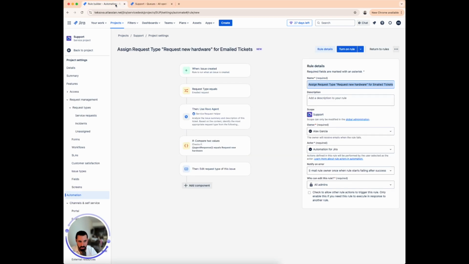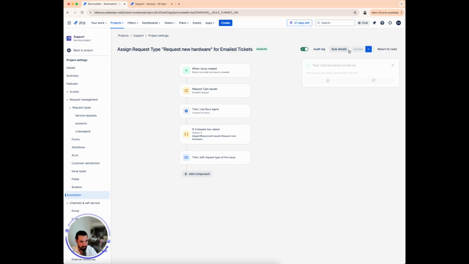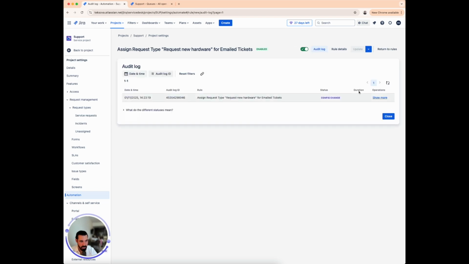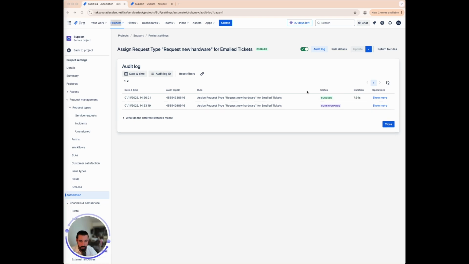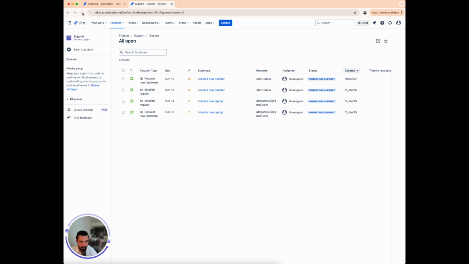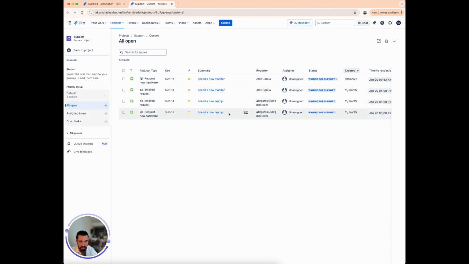Now we're going to go ahead and turn on our automation rule. We're going to go to the audit log, and I'm going to go ahead and send that email again. I went ahead and sent the same email just to verify that our automation works. So I just sent it and it says success. If we go back to our project and refresh, now we have I need a new laptop, and now it's assigned to the correct request type of request new hardware.